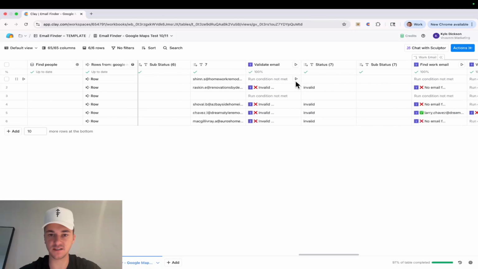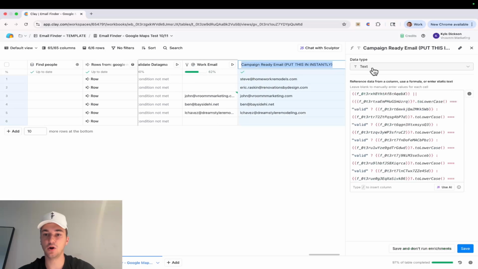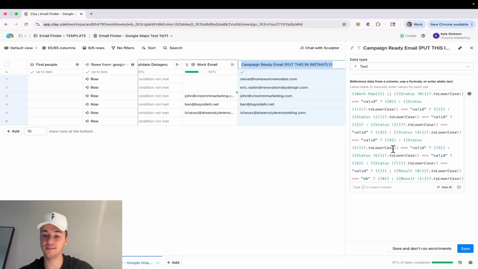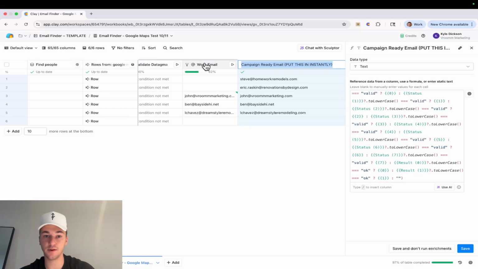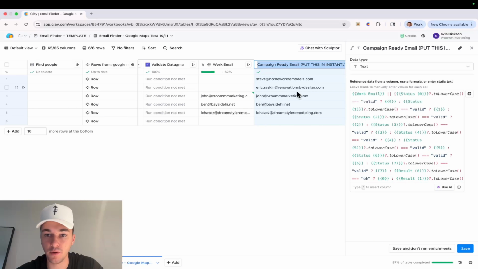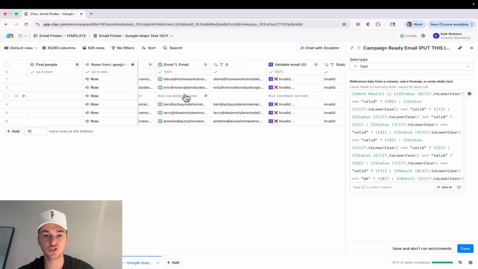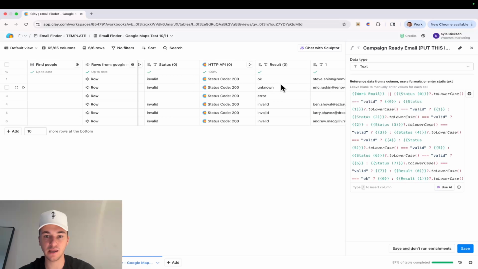Now, at the end, this is very important, we have a merge field. So this is the work email we got from our waterfall, but this campaign ready email, put this in Instantly, is a merge formula where you guys could just kind of copy this, but you have to also copy the names. Basically, it figures out where we got a valid email and it merges it in here. So if we found it from work email at the very top, we'll just put the work email. So work email is from the waterfall. Now we also found over here, we found a valid email right here.